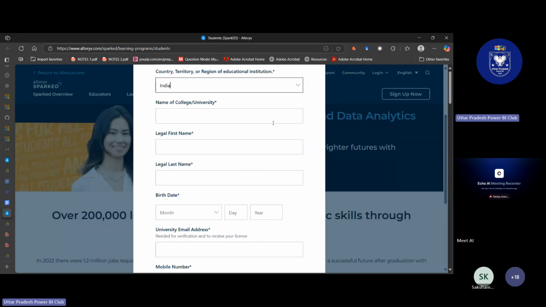When we have the name of the college, remember one thing: the name of the college will only be shown within the same country. So if you are in India, it will only show Indian colleges. If you are an international student, you have to choose not the country you belong to, but the country to which your institute belongs. So if you are choosing India, we can just take one sample.